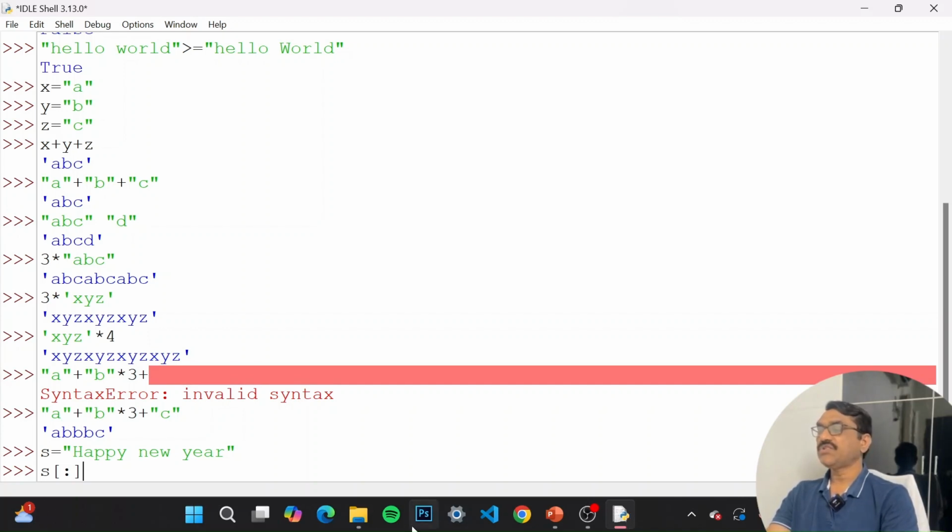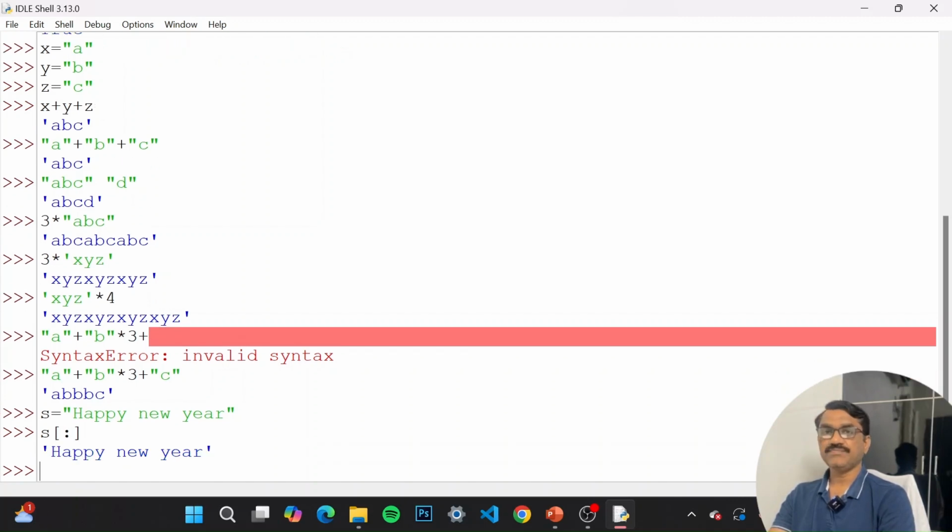Why? Because in the string S, I'm not mentioning the start index, and I'm not mentioning the end index. As we discussed in the theoretical concept, when you don't mention the start index, by default it starts with 0. When you don't mention the end index, then it goes up to the last character. Remember, if you mention the end index like 5, then we get characters up to 5 minus 1. But when you don't mention it, it prints all the characters, starting with index 0. The answer here is the same string, Happy New Year.